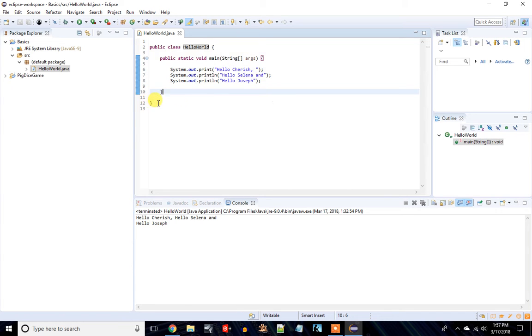Because it will not work. And I'm not going to go into that. If you want to check it, go ahead and delete one of them, run it, and see what it gives you.